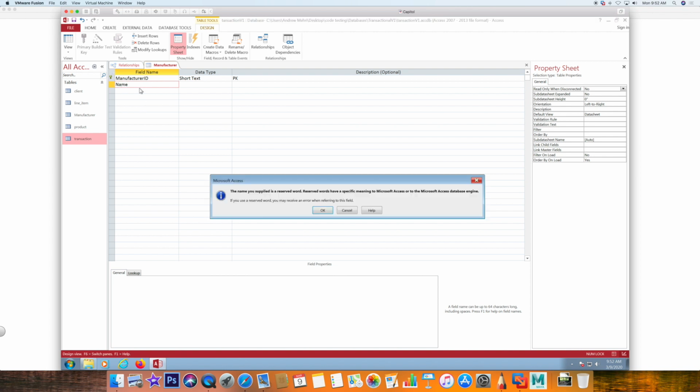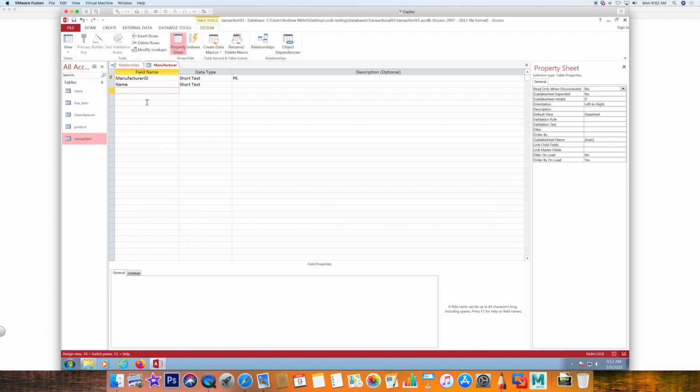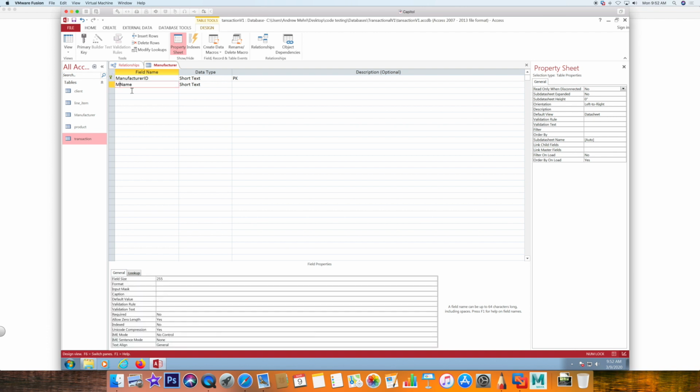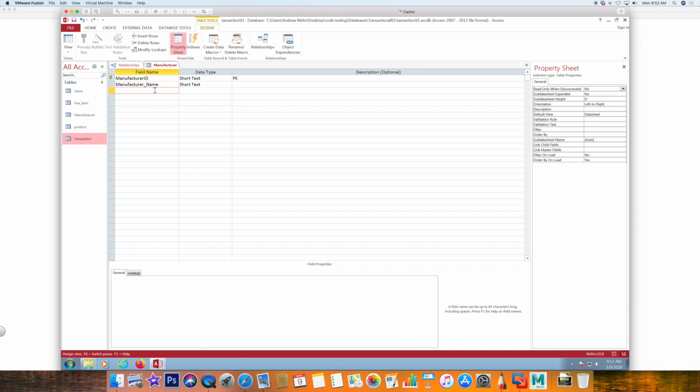We could even have the address for that. Name is reserved, or we could leave it alone. Or you could say manufacturer name. Not that it will matter that much if you left it as name. Even though you got that warning, it will still work. Manufacturer name, address.